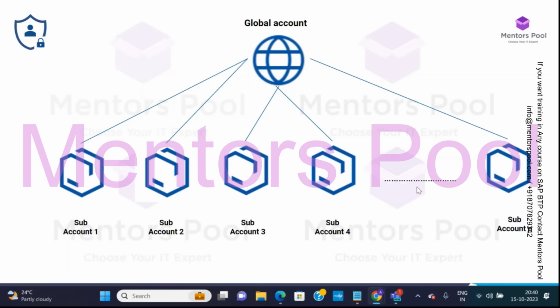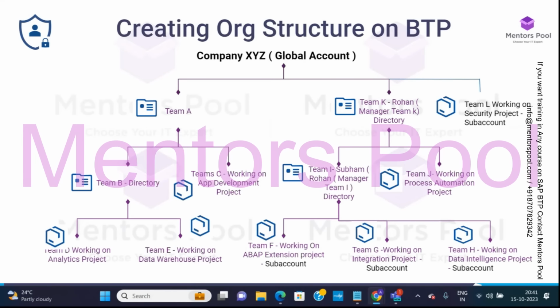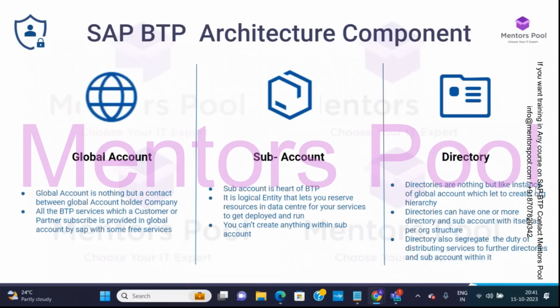So is there any way we can create an org hierarchy the way I want it? SAP said, yes, you can do it. Let me introduce you something. They introduced directory. Directory is nothing but an instance of global account which lets you create an org hierarchy. Directories can have one or more directories and sub accounts within itself as per org structure. Directory also segregates the duty of distributing services to further directories and sub accounts.